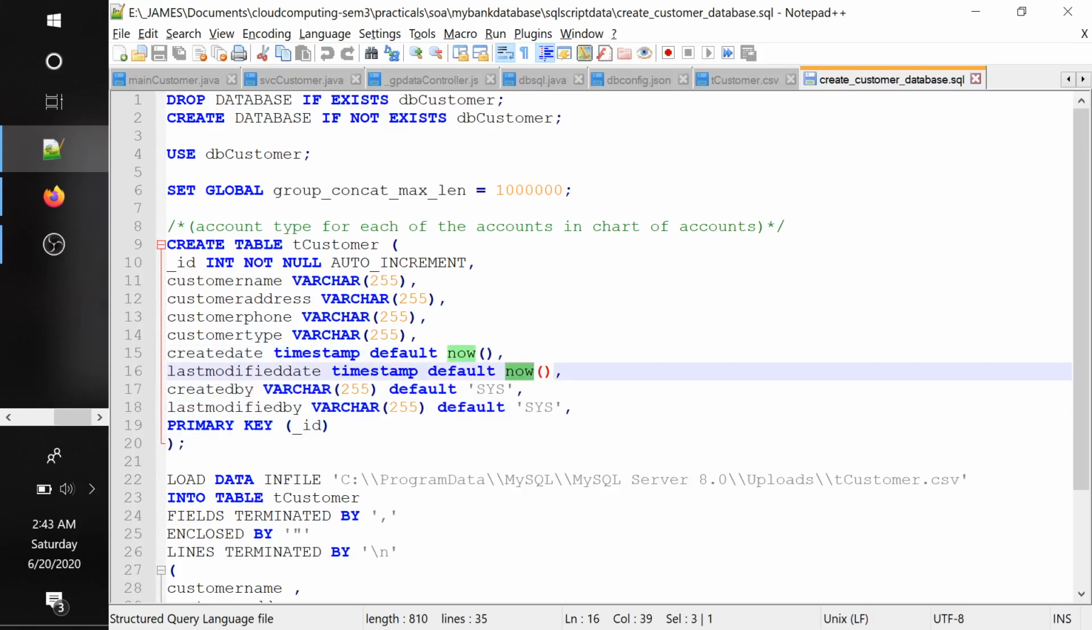Whenever the data is modified, this last modified date should be updated, so that we know the last time the customer data was updated. Created by records the user who has created this data, and last modified by is the last person who has modified it. In this case, I'm defaulting it to sys.